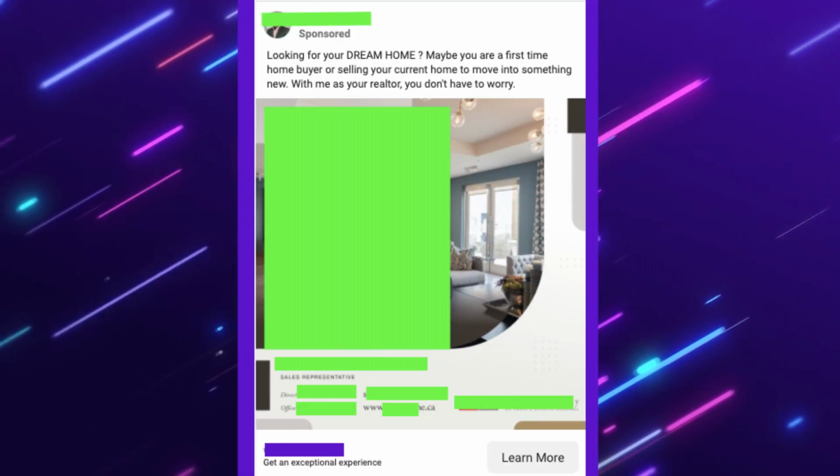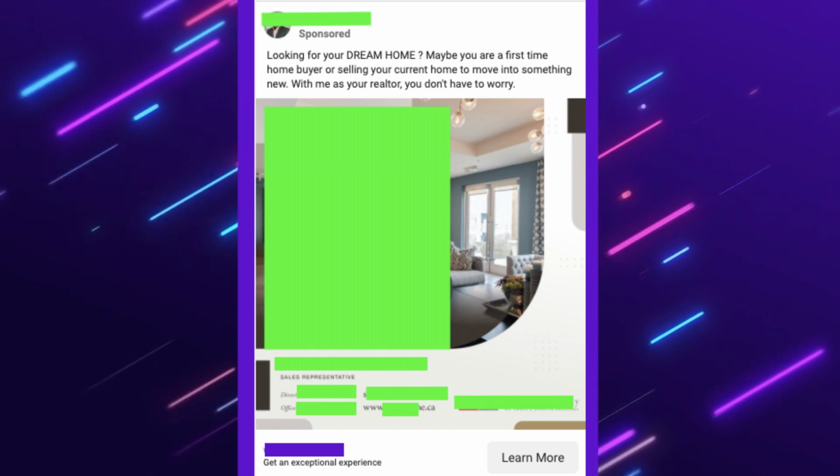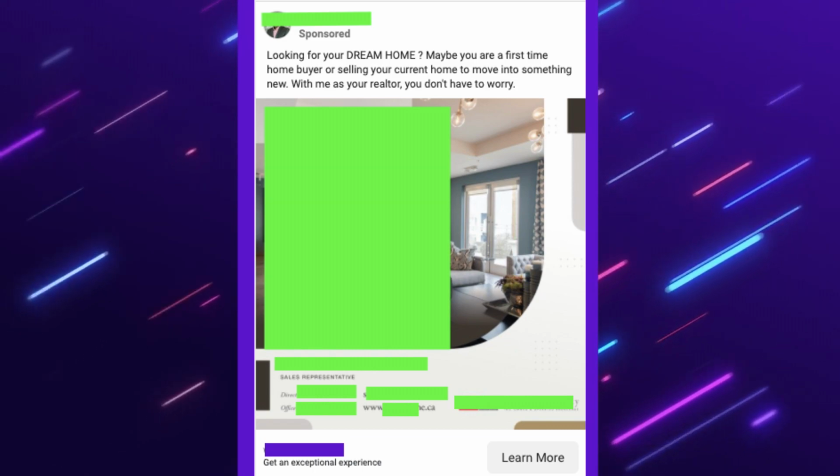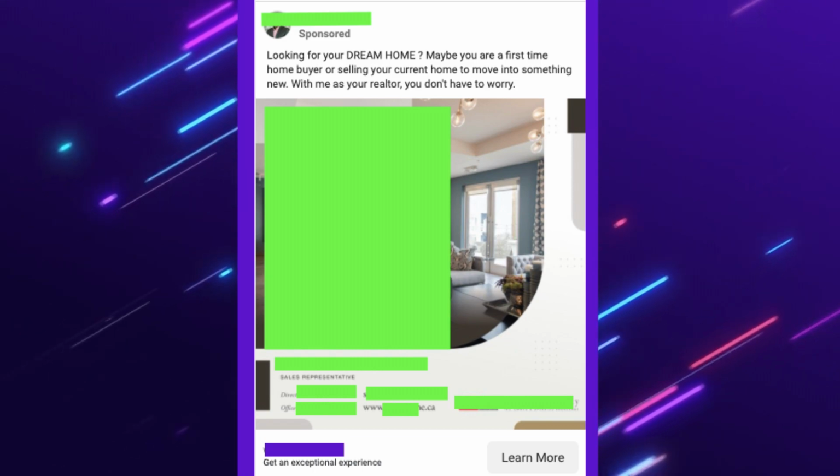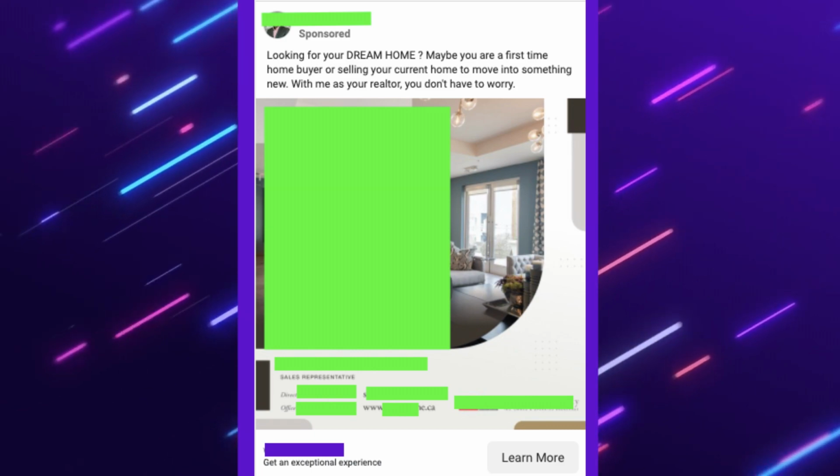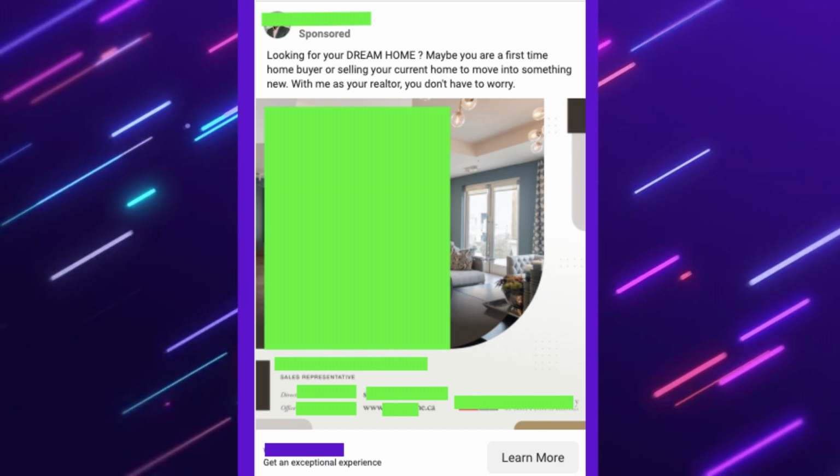All right, so this ad has the same challenges as the previous one, except even though that this is a direct call to action, it's actually an ambiguous call to action. So you kind of see in the ad copy, with me as your realtor, you don't have to worry. So that's an implied call to action. So I would actually even make it more direct if I was doing this as a retargeting ad.